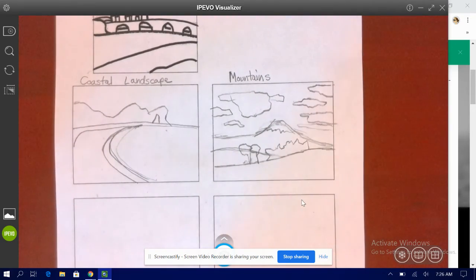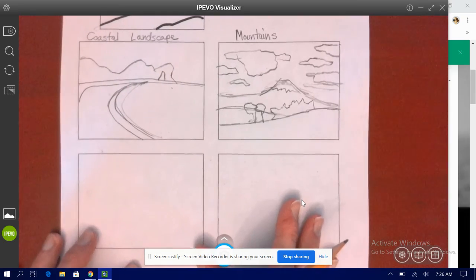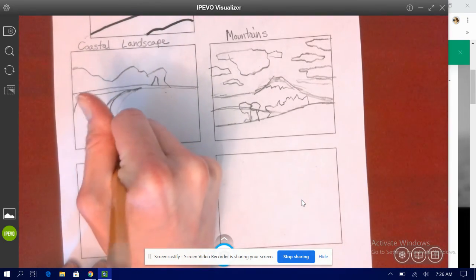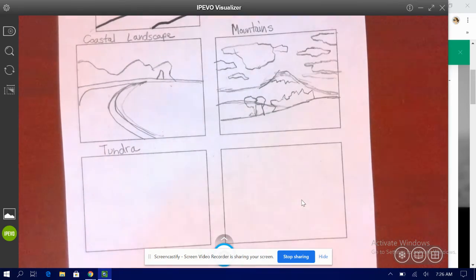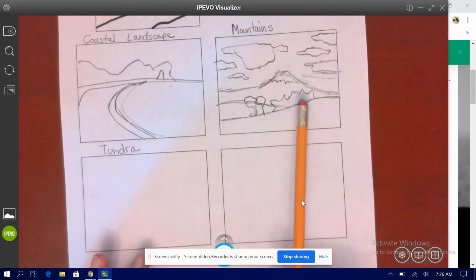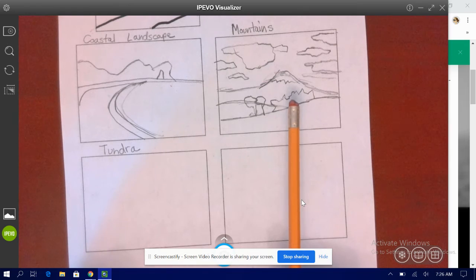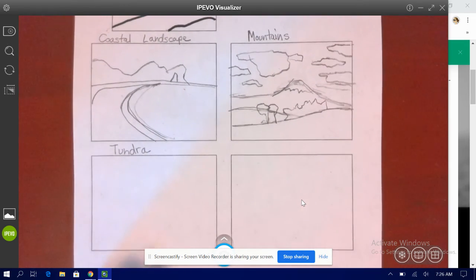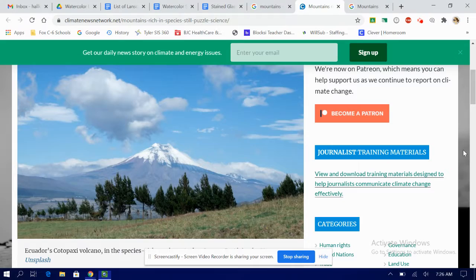So I got my mountain range and then I have my coastal landscape. Then I would look down the list of landscapes, find another one. Let's say I want to do tundra. I would write tundra and I would do the same thing. Again, there's no shading. There's not a ton of details. It's a pretty basic outline. You want to kind of remember, though, which picture you chose when you were searching.